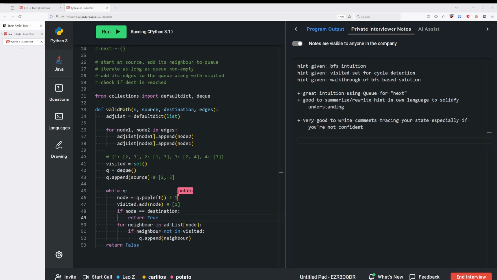And then I'm going to pop the two, and then I'm gonna add it to the visit set, and it's not the destination, and then I'm gonna add two's neighbors, which are one and three. One has already been visited, so I'm only going to append the three. Wait a minute.